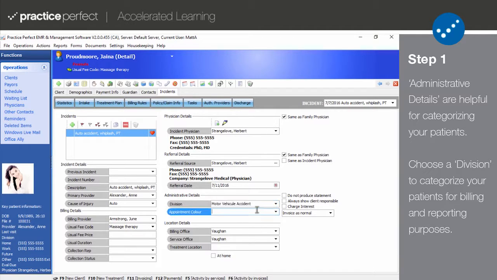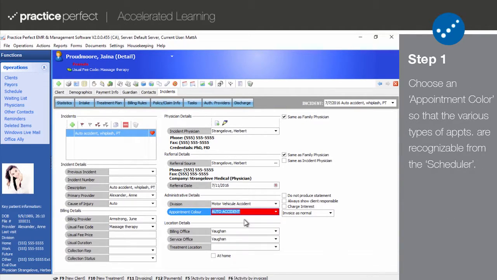The appointment color is used to identify the type of appointment on the scheduler at a glance. Please note that division and appointment color options must be set up in a separate section of Practice Perfect. Administrative details also has a couple checkboxes regarding statements, interest charges, and invoices. Check off the options that apply to this particular incident. Typically, these should be left untouched. The final heading in this tab is location details.